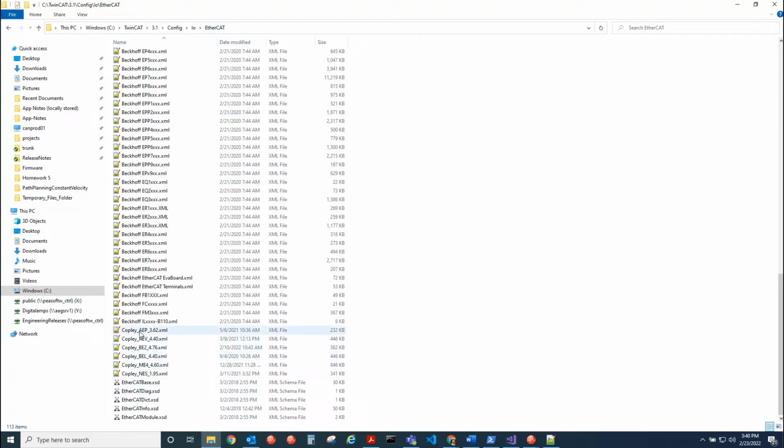Make sure it's the only ESI file for this drive. So for this piece of hardware, we don't want to have other ESI files for a BE2. So let's say I had Copley_BE2_4.40 also in here. We wouldn't want that. We want each drive to have a unique ESI file version. So, as you upgrade your firmware, make sure you're deleting old ESI files in this location.